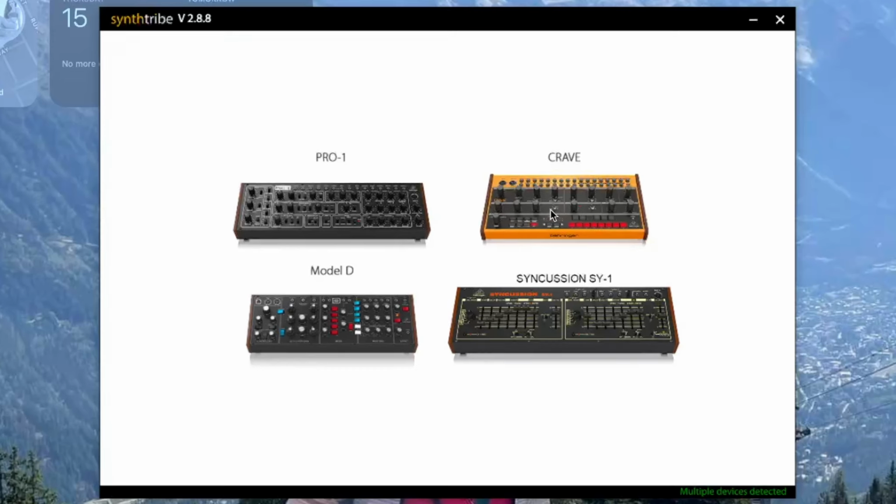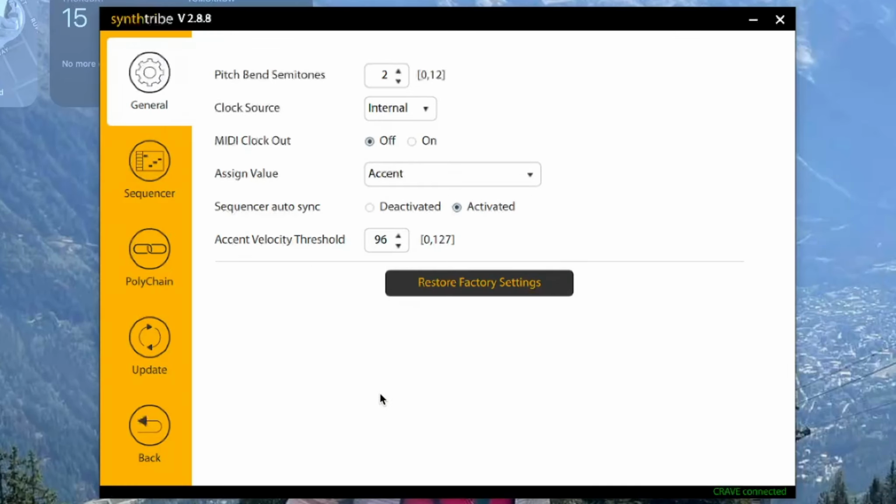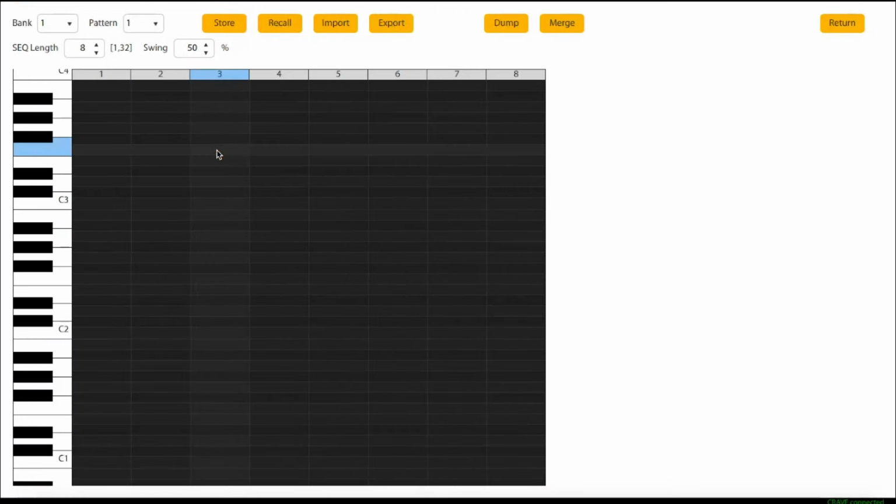Okay, let's have a look at the Crave now, because this is really cool. If we go to Sequencer, we've got access to the Crave sequence here, so we can actually store, we can import and export sequences, which is really cool.